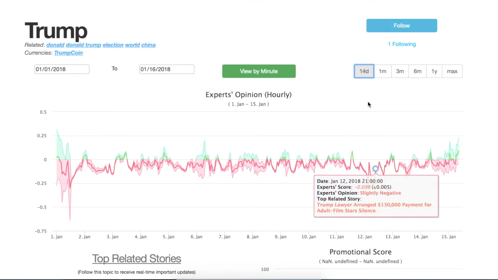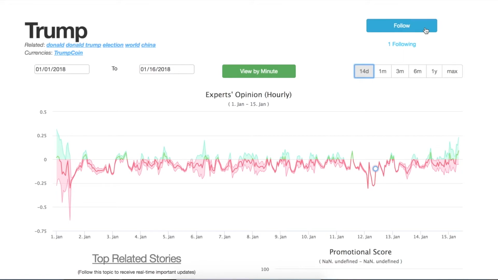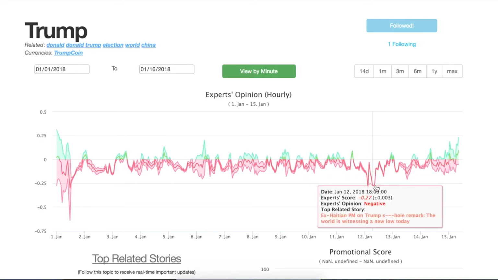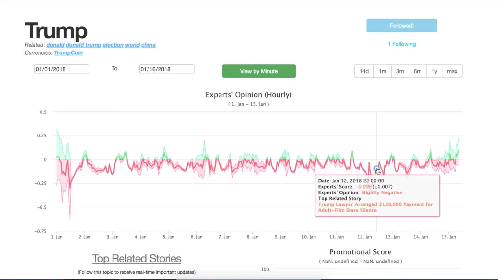One last thing I want to mention is if you click this follow button up here, which I just clicked, you will now get email updates about Trump. And basically, for any of these top related stories, or if there's a major sentiment change or a big news story, you'll get an email notification regarding it.